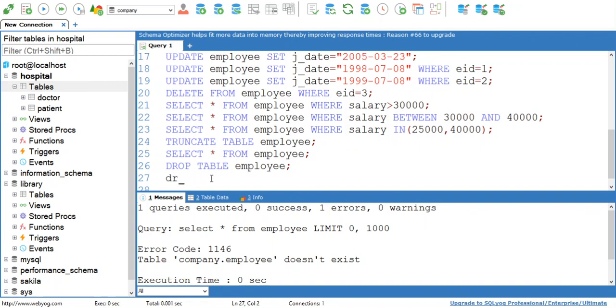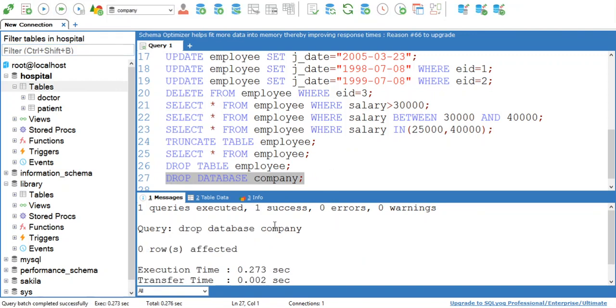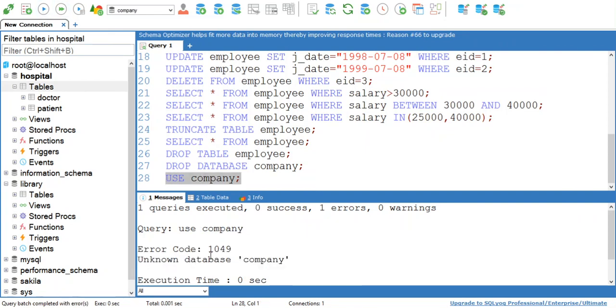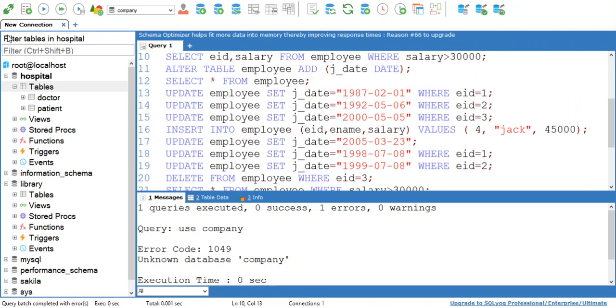Okay, then the next command is drop database company. So this drop database command is used to delete a database permanently. See, your database is deleted permanently. Now if you try to open this database, which is dropped, it will give you an error, unknown database company, means your database is not there in memory. So this was all about DDL and DML queries.